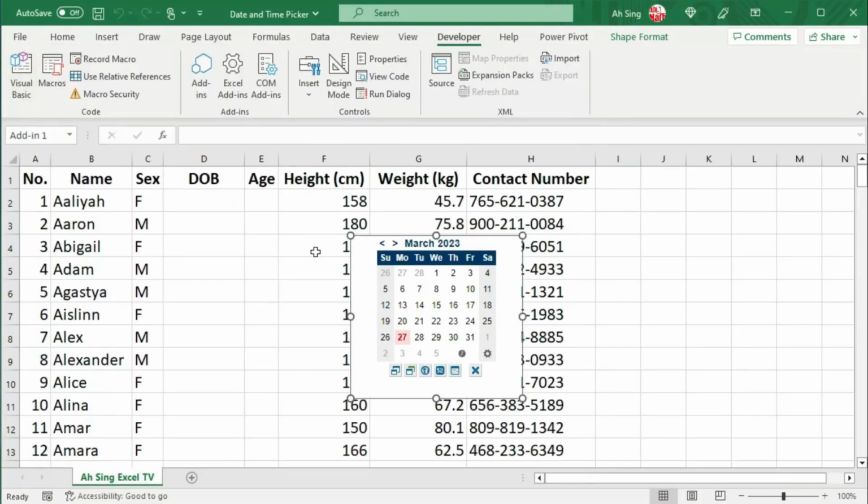Next, use the If statement to write the condition in order for us to show the calendar only when we selected the needed cells. For this case, since the date of birth is under column D, which means that we need this picker only if any one of the cells under column D is selected.